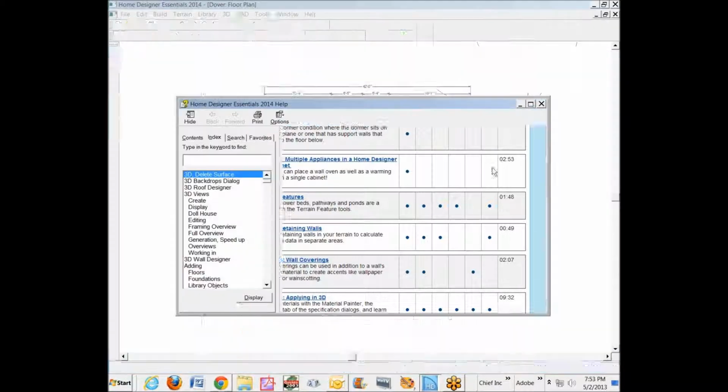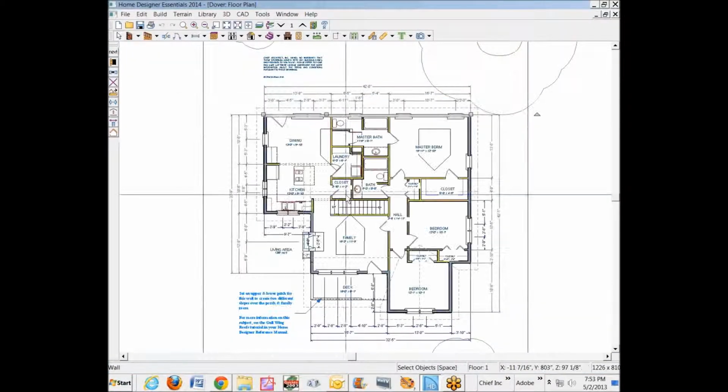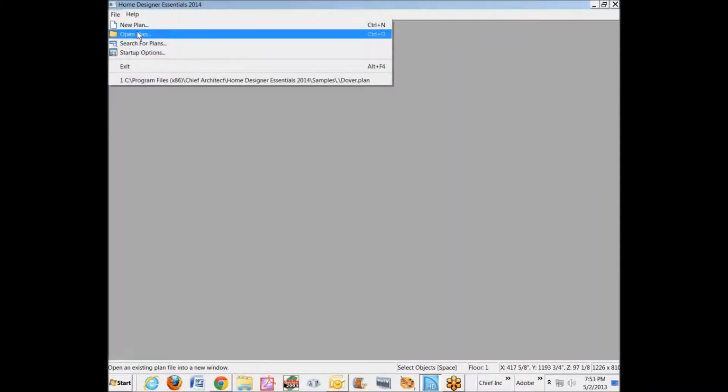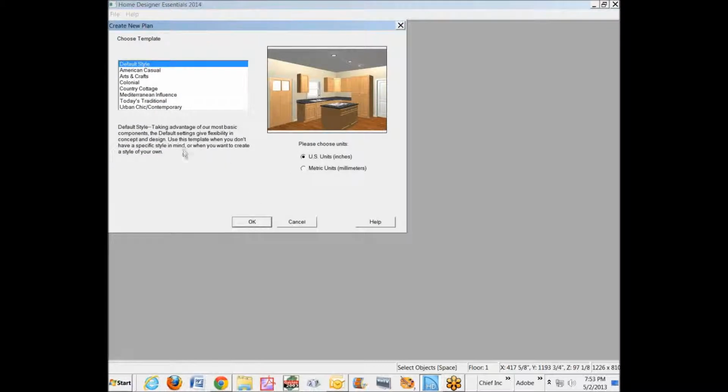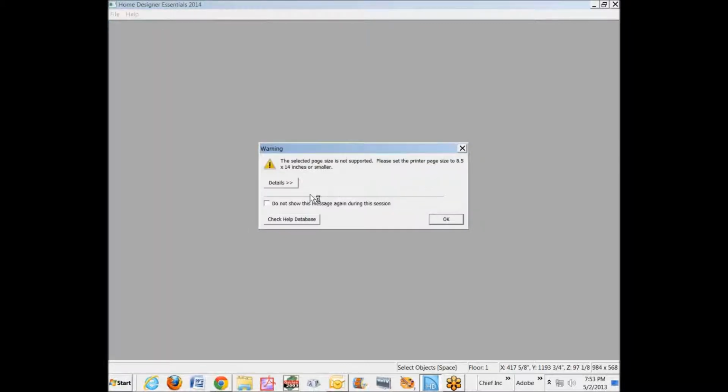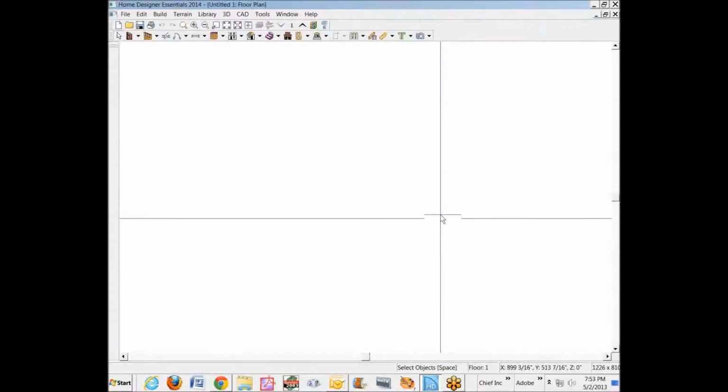Yeah, let me minimize that. Open the software. Let me close that. And well, let's just make a new plan. Go File, New. I don't care about, this isn't a tutorial about style templates, but you should, if you can, style templates offer you additional choices, especially in the less expensive software, but they also introduce limitations, and you should study those in the reference manual. Okay. All right, I'm going to skip this. This tutorial isn't about printing size, so I'm just going to say don't show me that again.